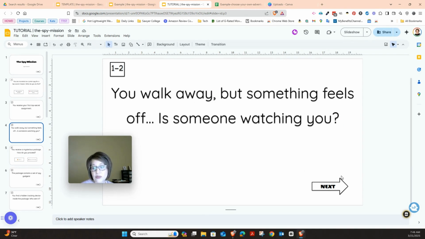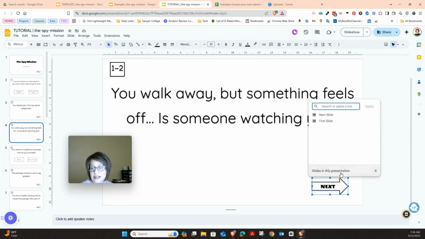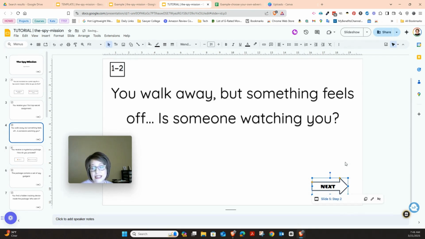step 1, choice 2. So we're going to go right back here to Next, Control K, Slides in this presentation, and it needs to take me to step 2. So that's how we're going to do each and every step and choice. So go ahead right now and walk yourself through every single page, every slide in this presentation to get you from the steps to the choices and the choices to the steps. Go ahead and do that now.